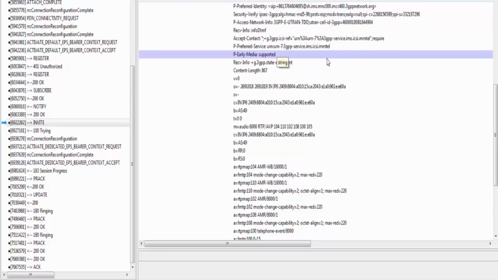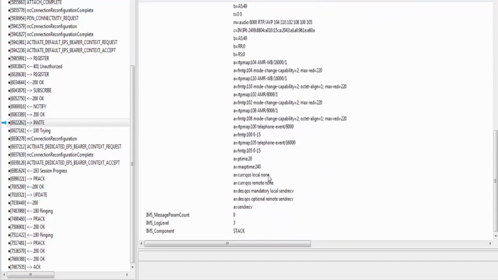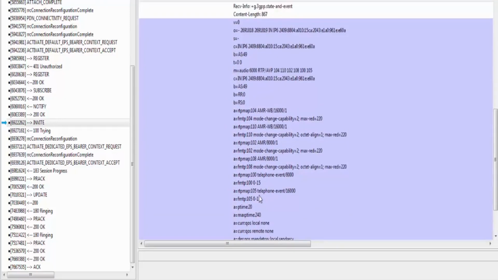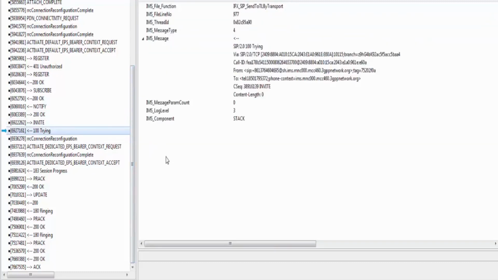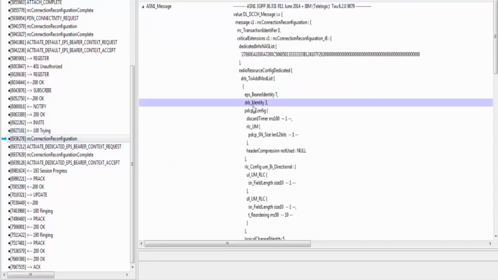SDP does not deliver media itself, but it is used between endpoints for negotiation of media properties. So here you can see originating UE has included all its media capabilities. Trying. There is nothing important to discuss inside this trying message. RRC connection reconfiguration. Here you can see DRB ID is 3. DRB1 is used for LTE signaling, DRB2 is used for IMS signaling, and DRB3 is used for data flow of a VoLTE call. This VoLTE call can be audio or video.